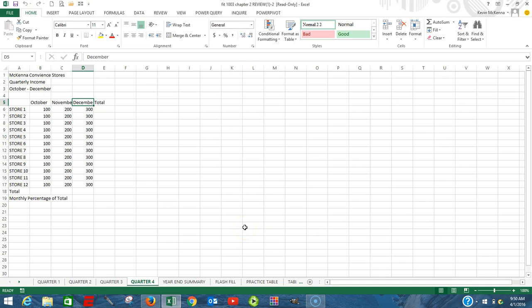When you look at the actual file, it's made up of a number of sheets. But we're going to concentrate on looking at the sheets named Quarter 1, Quarter 2, Quarter 3, and 4. These are the 4 sheets that we're going to group together. So let's click on the Quarter 1 sheet.